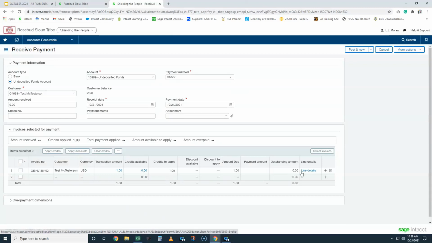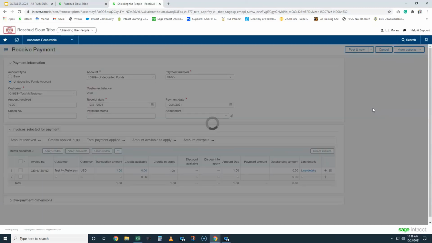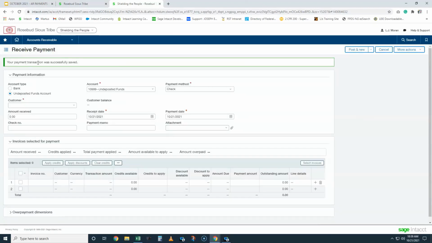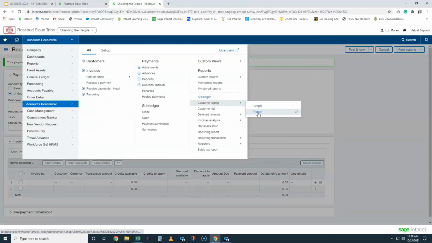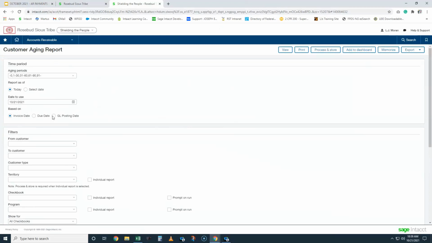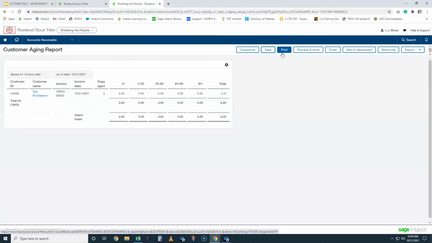So there's a question about if you don't click the plus sign on adjustment. Yeah, there's a minor difference. We'll show that after we post this. So our transaction's been successfully saved. We're going to go back to our customer aging report. Now those entries are gone.